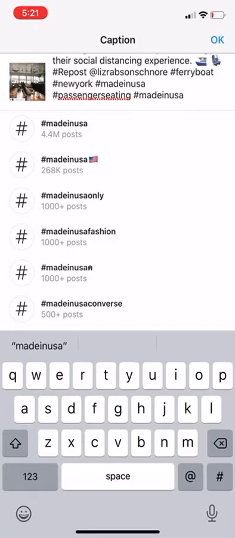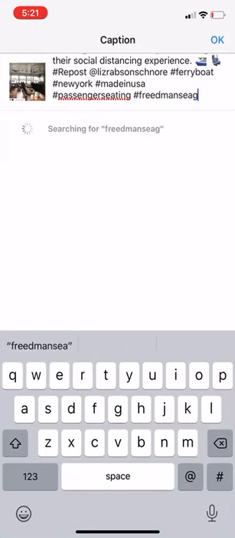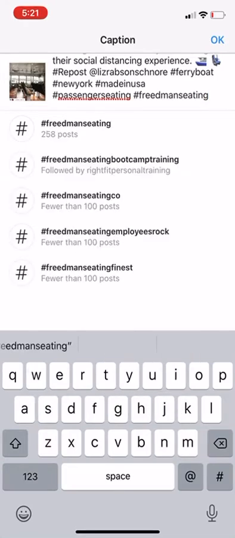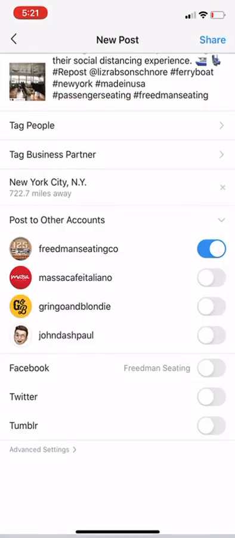It's fine to use hashtags that haven't been used very much, especially if you're creating your own hashtag. So, Friedman seats could be a hashtag that we use, or Friedman seating could be a hashtag that we use. You'll see 258 posts. Okay. And once I've got those selected, I can go ahead and hit share.